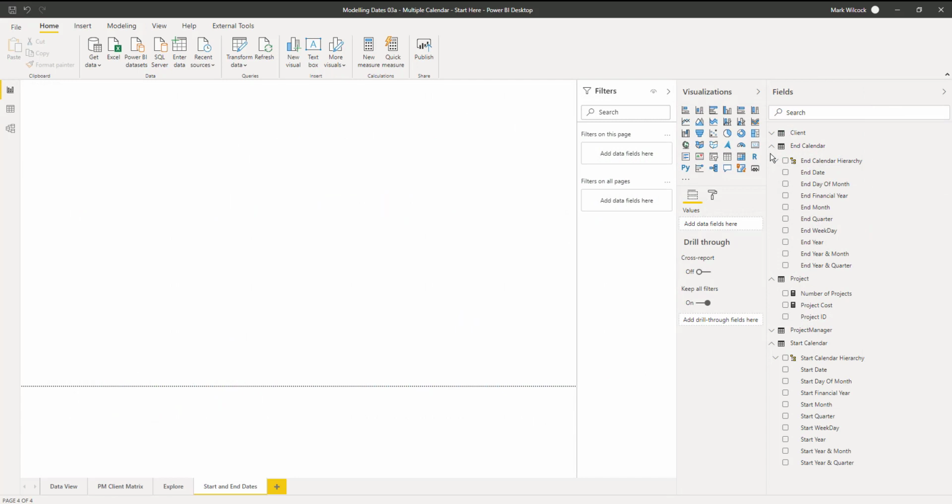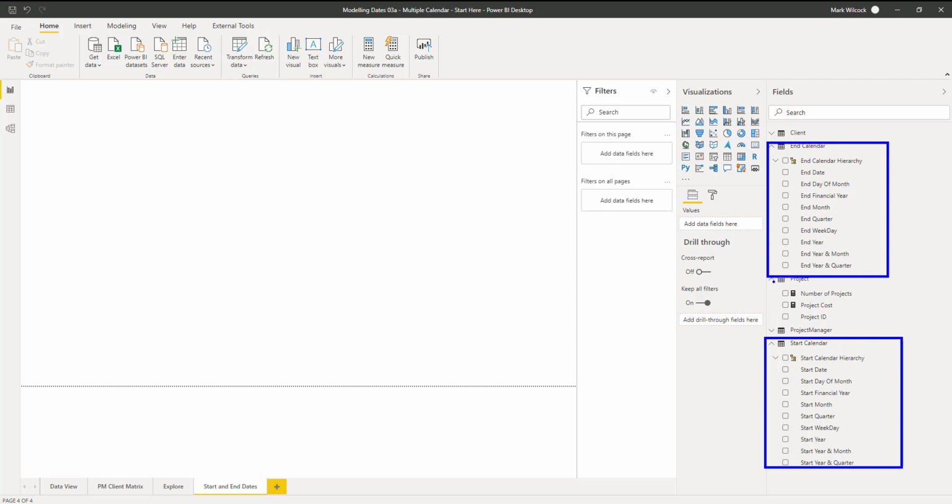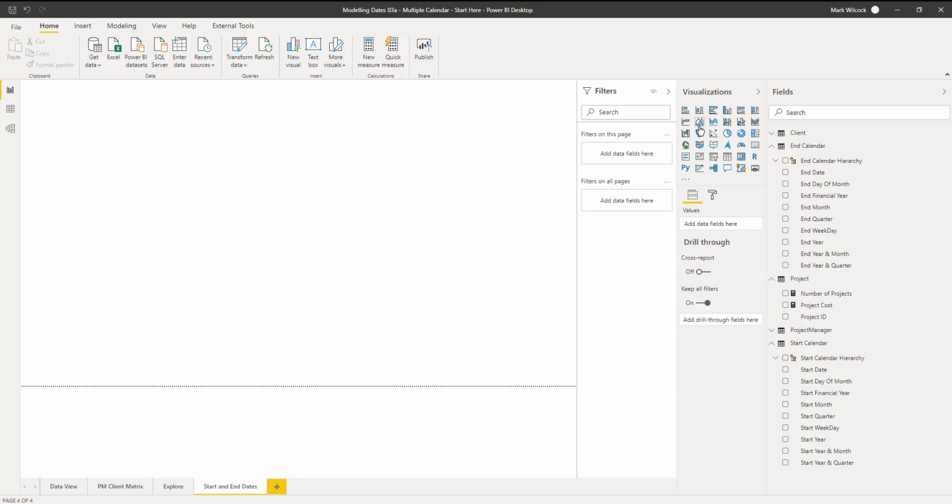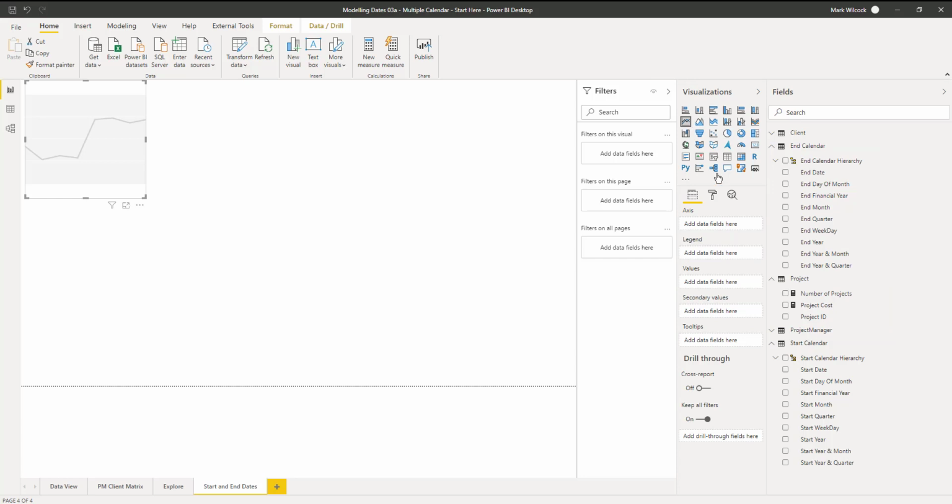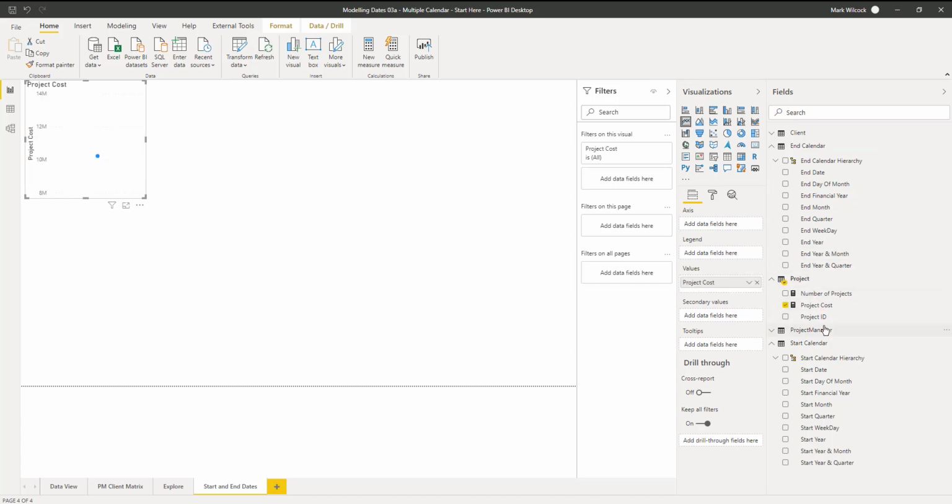We're back in the report pane, and let's have a look at our field list. We can see that we've got our end calendar here, and we've got our start calendar here, and we've got our project table here. Notice in the project table we don't see start date or end date because we've hidden those. Let's try and create a visual. So I'll create a line chart, and I'll use my project cost, and I'll do that against my start calendar hierarchy.